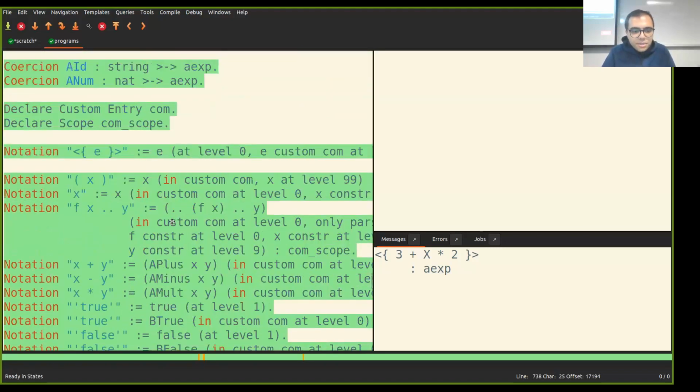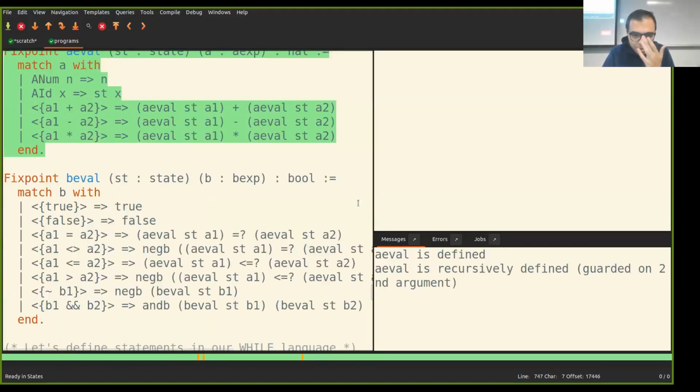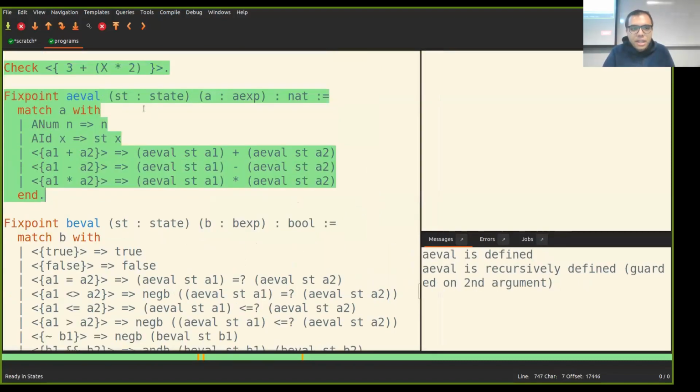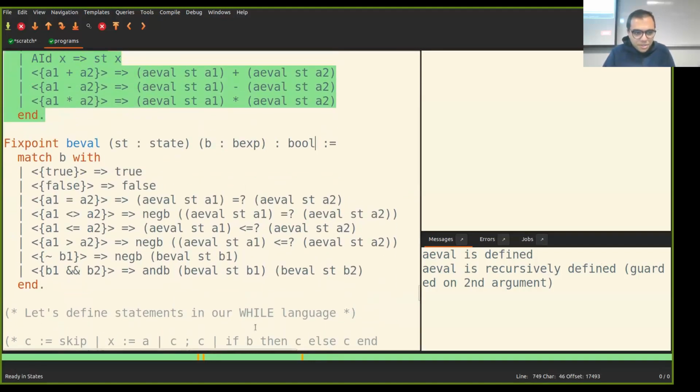And then I can also write a function for evaluating Boolean expressions. So if I evaluate an arithmetic expression, I have to return a natural number. If I evaluate a Boolean expression, I have to return a Boolean. And by the way, I no longer have division, so I don't have to care about division by 0. Okay, so this is the way that the function beval is defined for evaluating Boolean expressions.